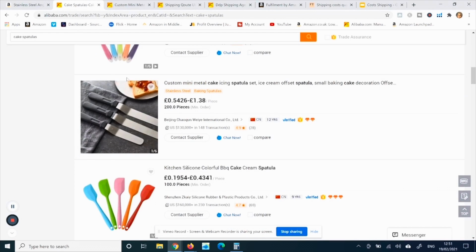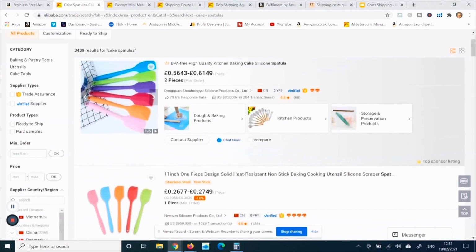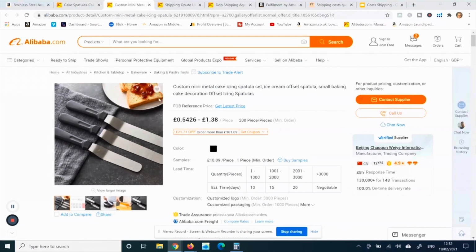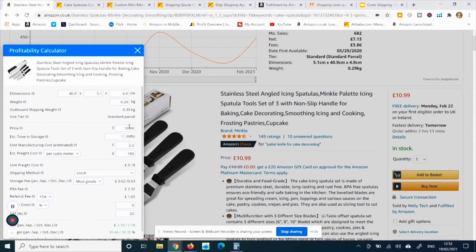So I went to Alibaba, I just typed in cake spatula, same term, and I found it on the page here, right? And this listing, the product looks very similar, and it has a 200 pieces minimum order limit. So let's just use this £1.38 as the price per piece, just for calculation purposes. So I will add that in here. It'll be £1.38. And obviously you can drive down this unit cost price if you negotiate a better price with your supplier, but I'm just using what I saw on Alibaba.